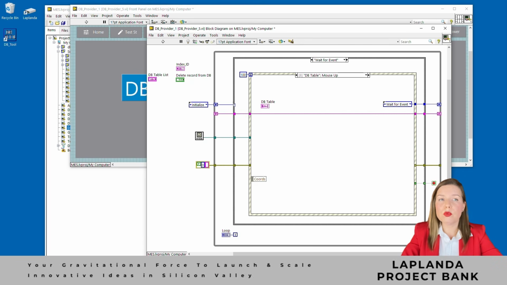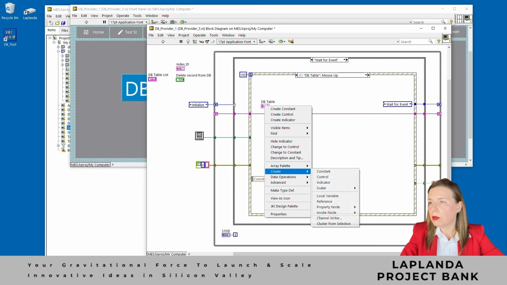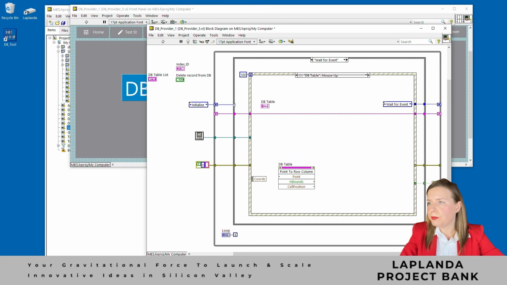In this DB table mouse up event, we will color rows and columns in the table. Their background color will change depending on mouse interaction. Now we need to choose the functions involved in this event. We create an invoke node from DB table, create invoke node, point to row column. Place it on the error wire and connect coords to point.